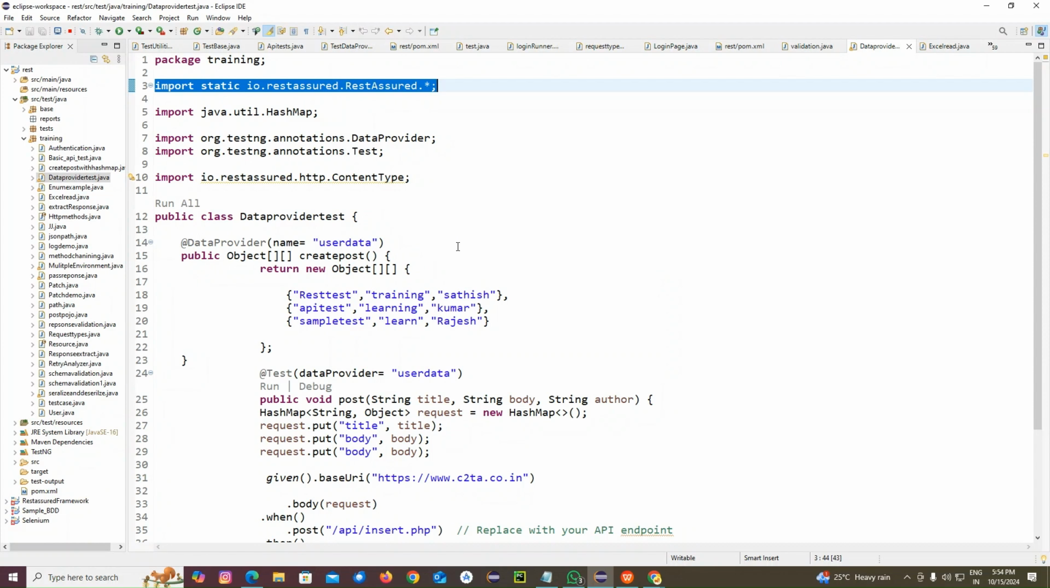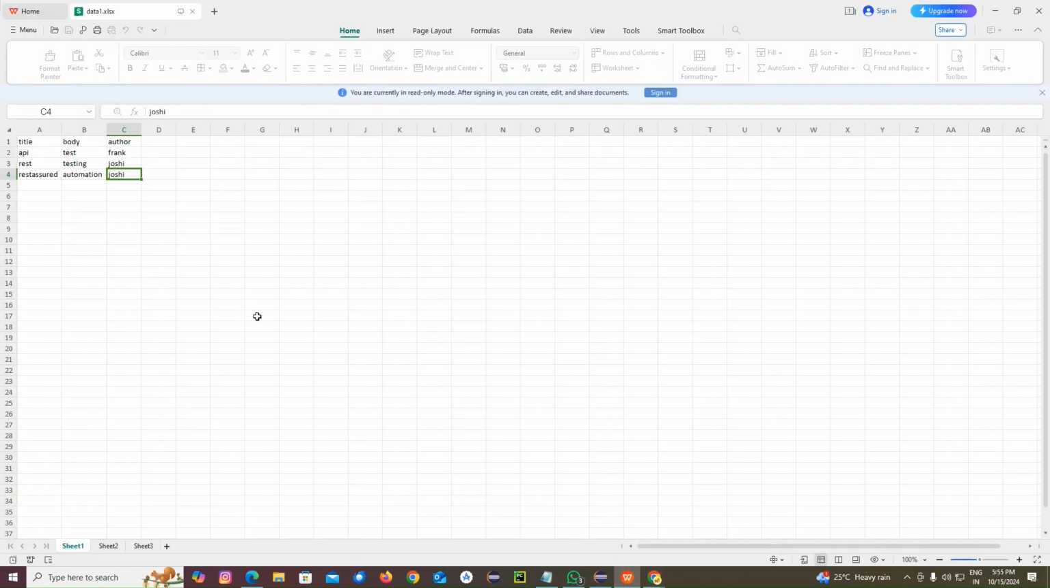If we have a large set of requests to send to the server and check, we need an Excel file to save the requests, send them, and then see the response. For example, I have this Excel sheet where I have three headers: title, body, and author. I have three different requests to pass: the first is API test Frank, then rest testing Joshi, and rest assured automation Joshi. I kept them in an Excel sheet.